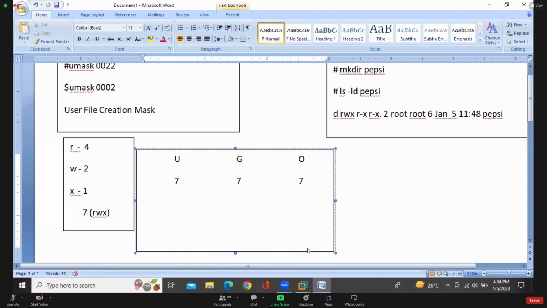So from this 777, while you're executing the mkdir command, your root user umask value is going to be subtracted. What is the root user umask value? 0022. Now leave the first 0 aside, I will tell you later, that is a different story. First digit: 7 minus 0, how much? 7. 7 minus 2, how much? 5. 7 minus 2 is 5, right?